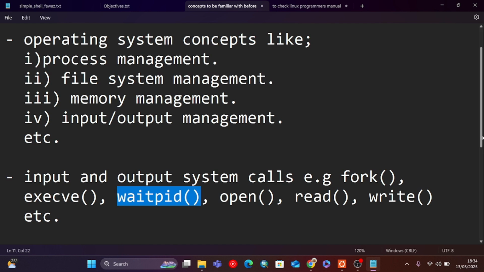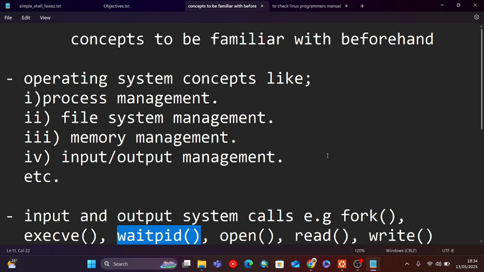Why this is needed is because a shell is theoretically thought of as something that can run infinitely, right? So you need to be able to delegate a task to a child process. Once the child process is done, you terminate it, you return back to the parent process, then you continue over and over again.